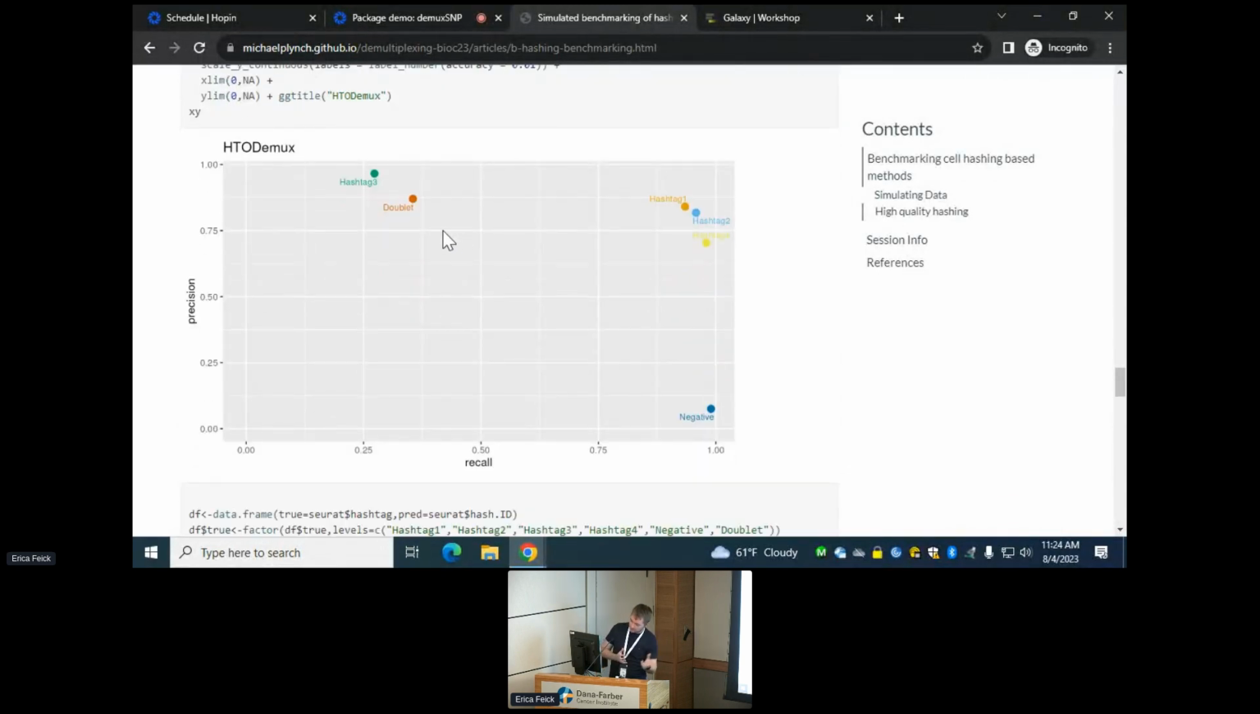And so again, we apply HTODemux, and we see much poorer performance overall. If we look at #3 here, which was a very large group but with low signal to noise ratio, the recall is particularly low. And we see some poor performance across the other groups as well. So this is just one algorithm. We expect slightly different algorithms to perform slightly differently under various reductions in data quality. However, with an overall reduction in hashing quality, the algorithms are going to perform worse.